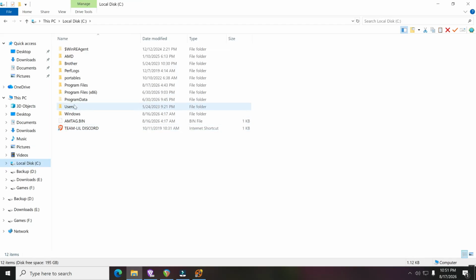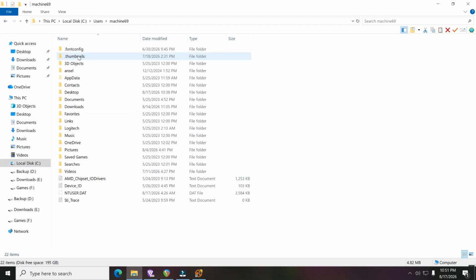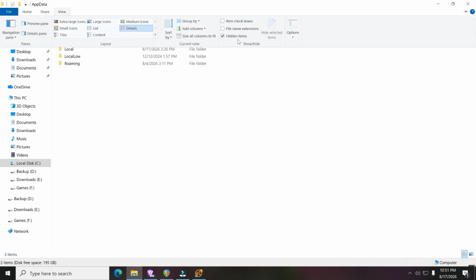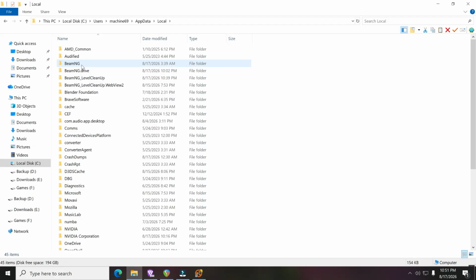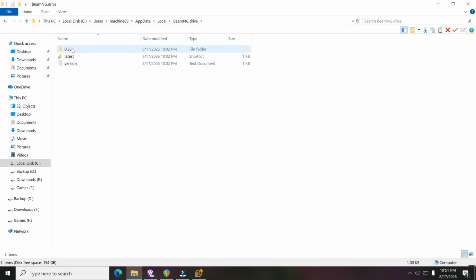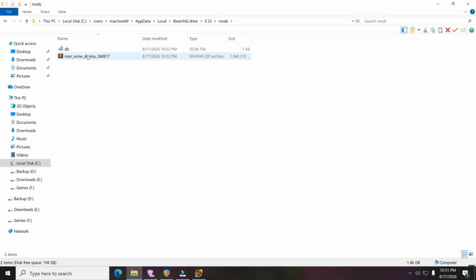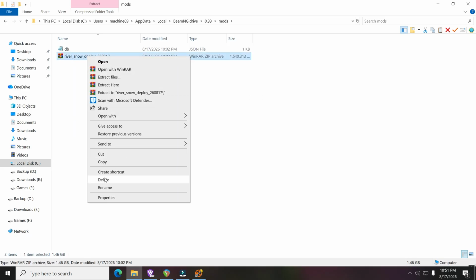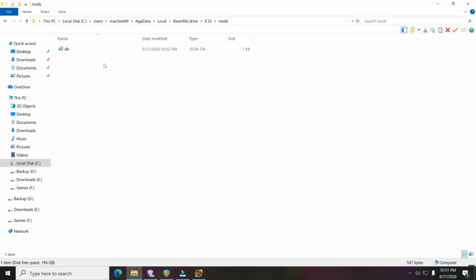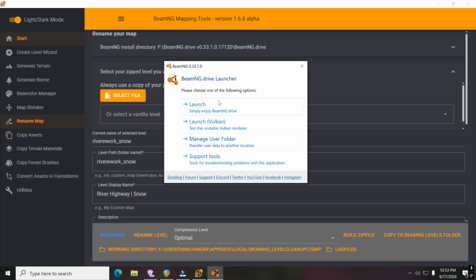We're going to go to C drive, users, and then your username. App data, make sure that view and hidden files is on. Local, and then we're going to go to whatever Beam version. This one is for 33, and then you're going to click on mods. I already did one here as a test, so I'm going to delete that one, and I'm just going to place that in here.